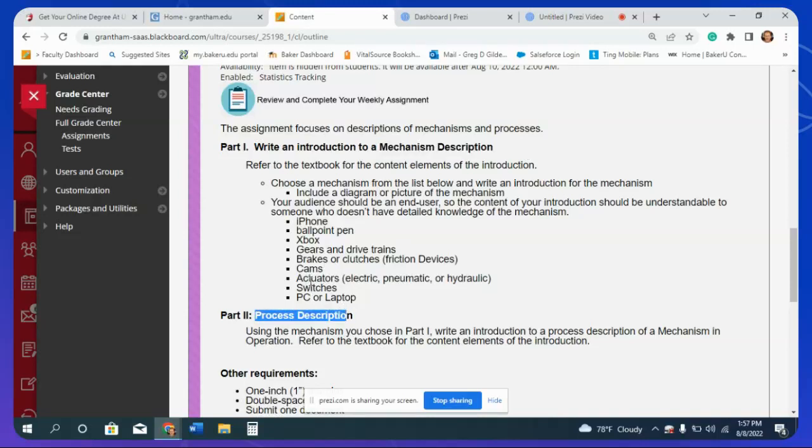And please note that you only have to write the introductions to these documents. If you look in your textbook, the outline that I'm looking at is outline 4.1, and in my textbook it's on pages 38 and 39. Your textbook may be set up a little bit differently, but you'll see that the outline for a mechanism description has three main parts: an introduction, a discussion, and a conclusion. All you have to do is write the introduction, but you have to do it for both of these documents.